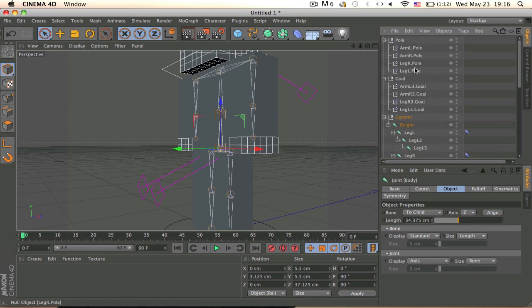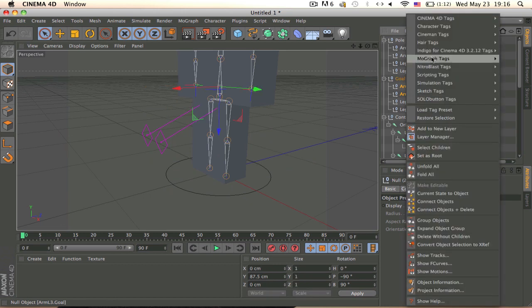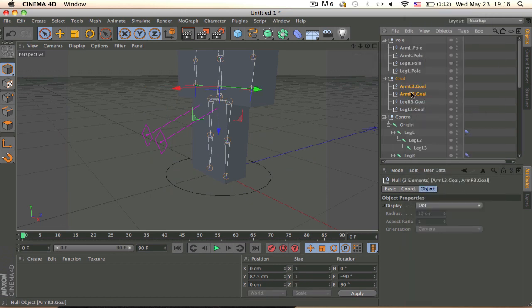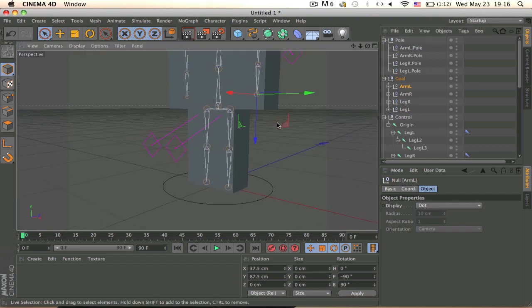Oh, forgot to show you how to do the goals and pulls. So select the arm, goal, and pull. Actually, all three, all the goals and pulls one more time. And this is the arm left, arm right, leg left, right, leg left. Okay, so we have them named.